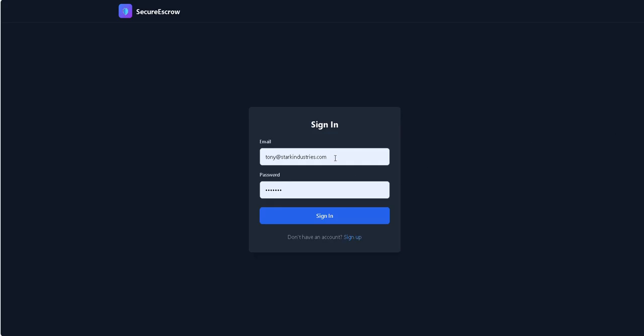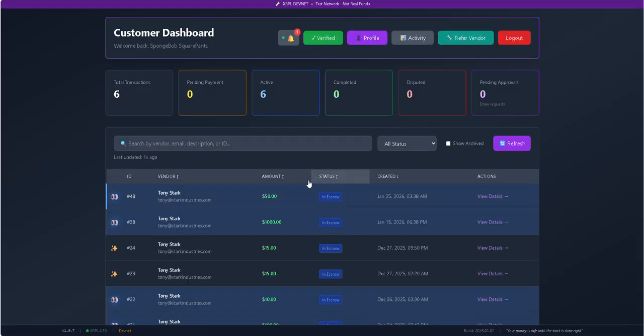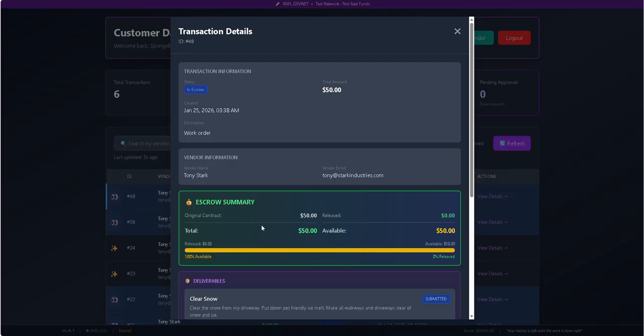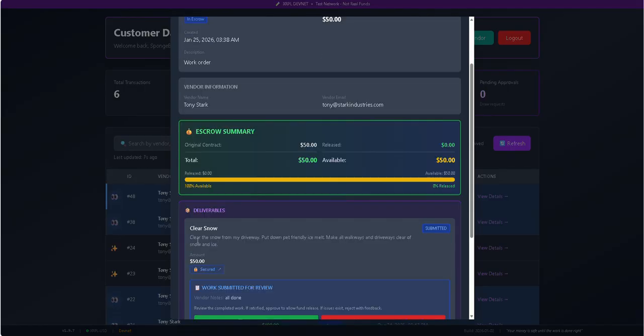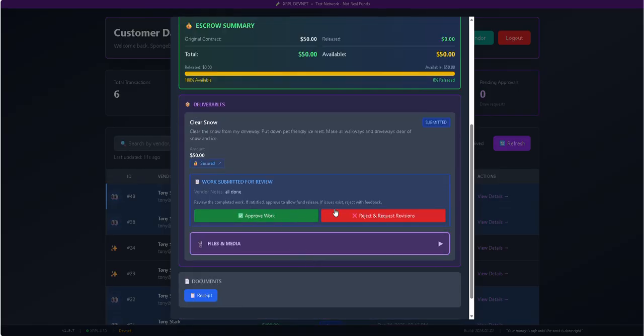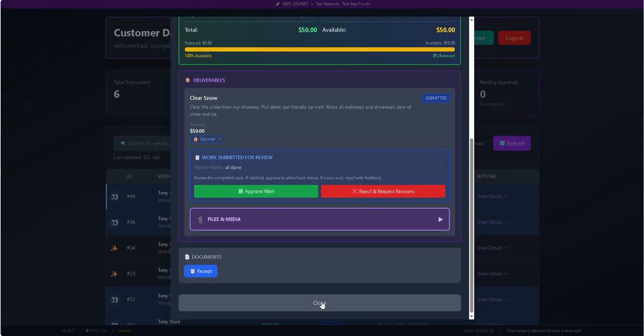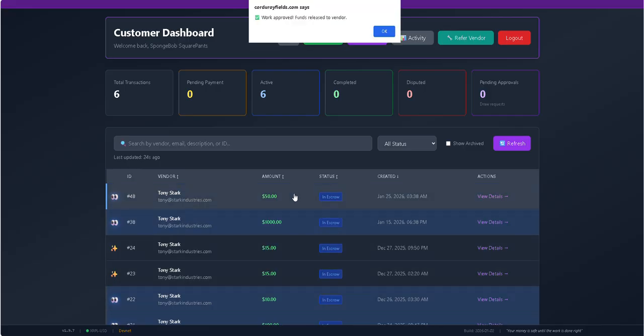Let's click on our transaction that is in escrow and see what's inside. As you can see here, the money is in escrow. 100% available, 0% released. The deliverable is submitted and secured. The vendor has submitted the completed deal for your approval. You can either approve the work or you can reject it. For the sake of a simple transaction demonstration, we're going to approve the work. And then click Close.